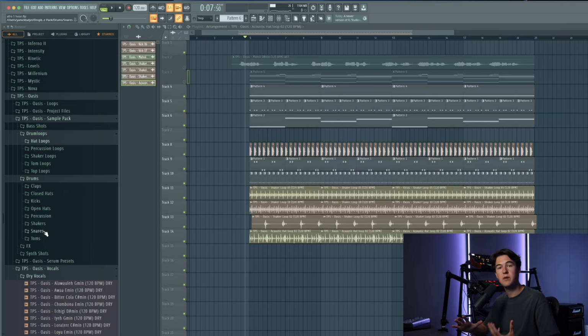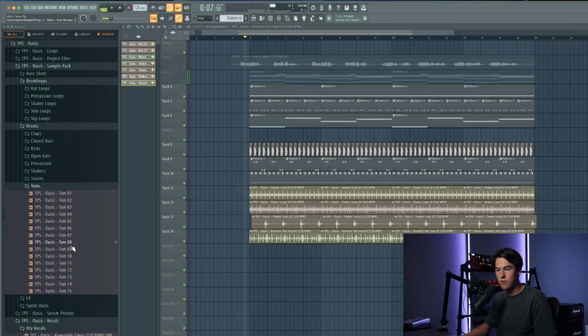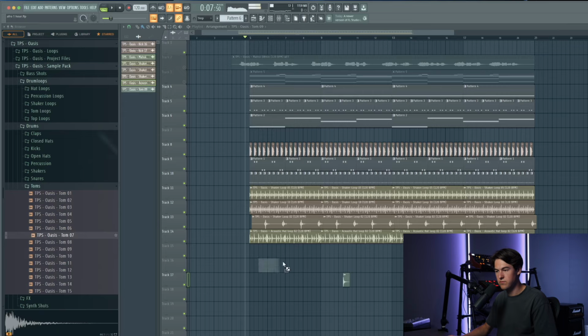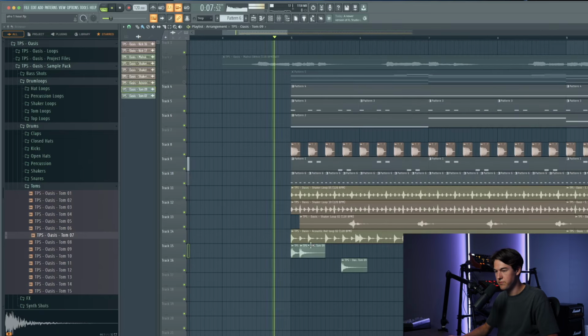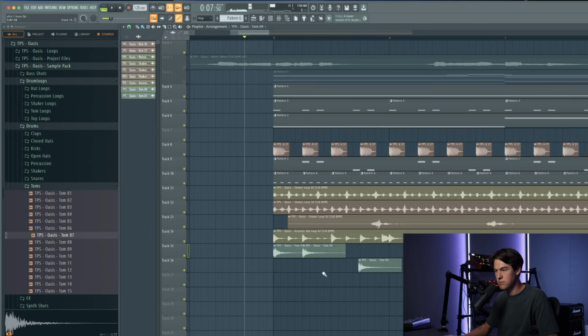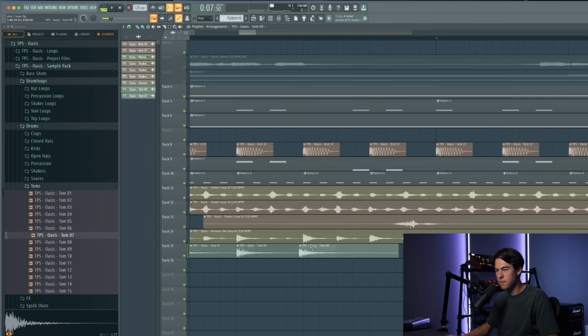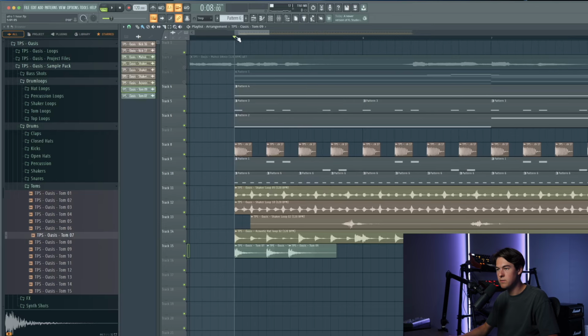Now I want to add some really hard-hitting toms, which will be for the main part of the track, or what you can call the drop. And we have some really nice hard-hitting toms like this one. Let's see how we can make that sound. Maybe follow the rhythm of the plug melody.